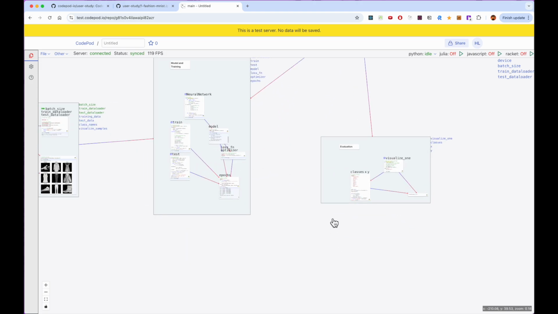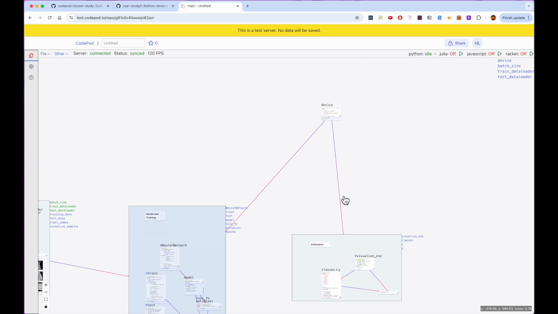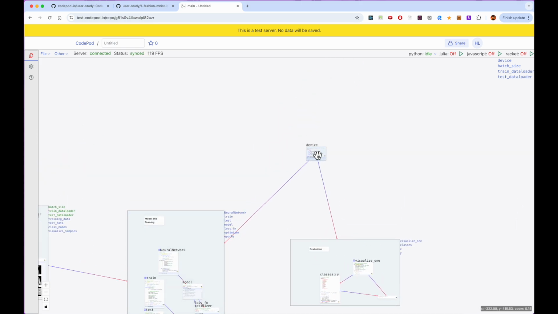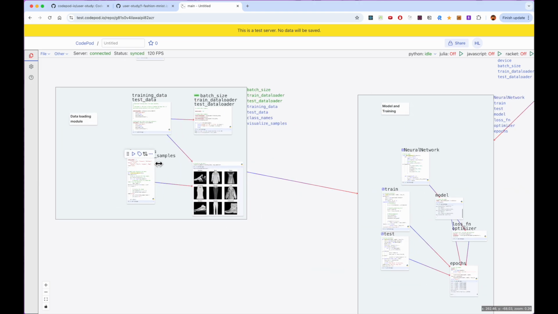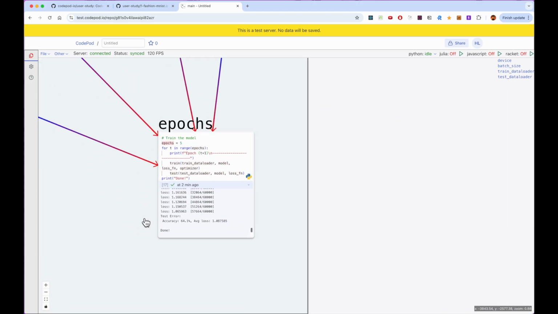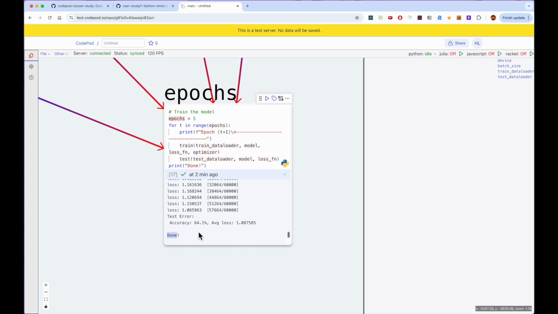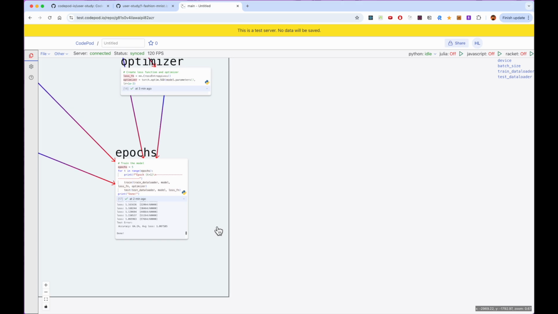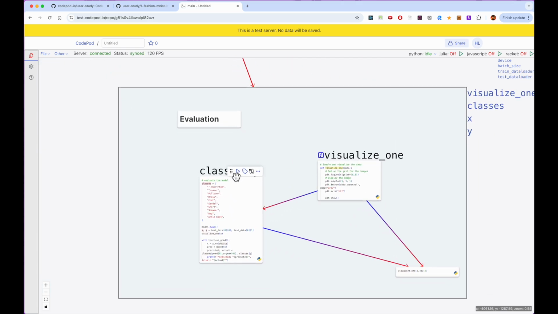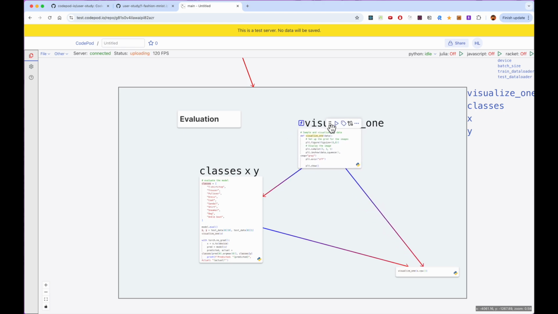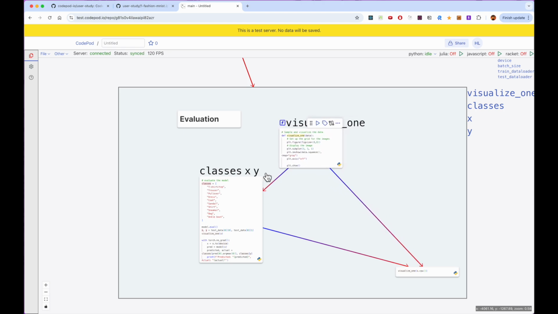As you can see, a major process in using CodePod is to organize the pods and scopes. The merits are that the relationships among the code blocks are much cleaner. So the model is now trained. The accuracy is 64%. Now let's do the evaluation. We have the visualize one function, then we do the model evaluation here. Again, we are organizing the pods from top left to bottom right.